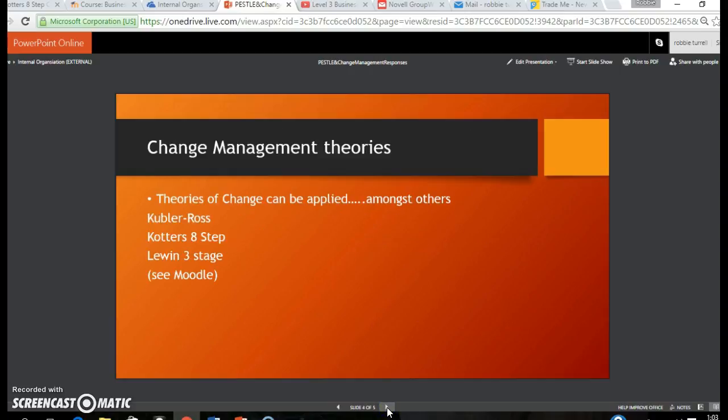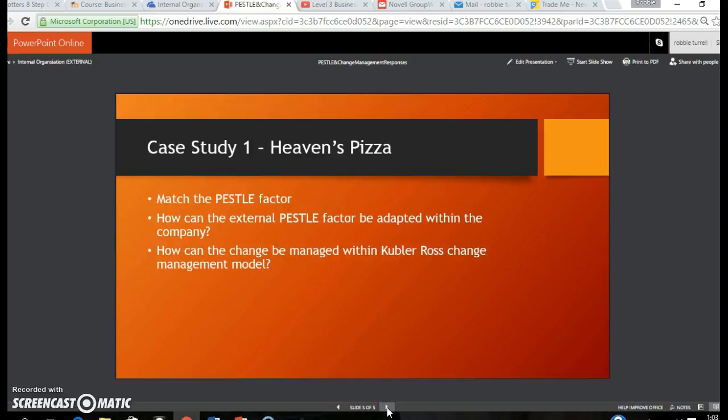So as we looked at before, we looked at these three theories, and these can be adapted through Moodle. So we're looking at a Heaven's Pizza case study. So what we need to do is match the PESTLE facts of what we're seeing. How can it be adapted with the company, and how can we adapt it to the Kubler-Ross change management model?